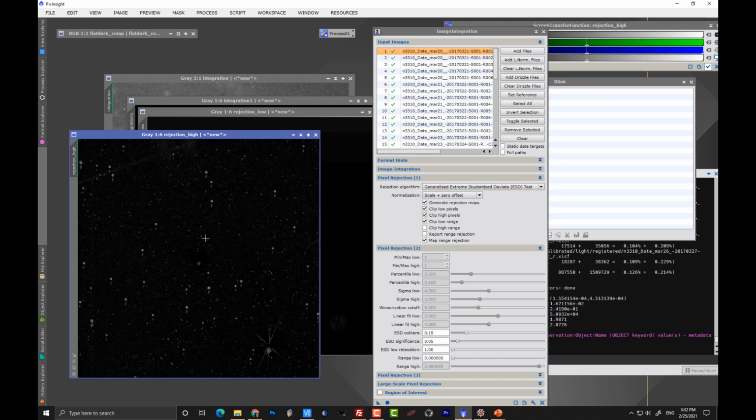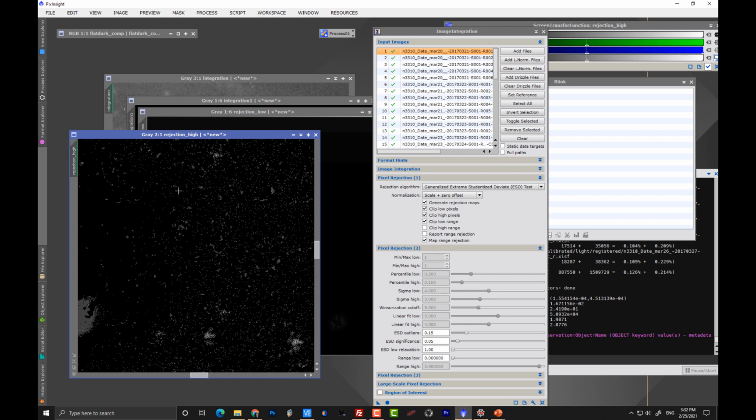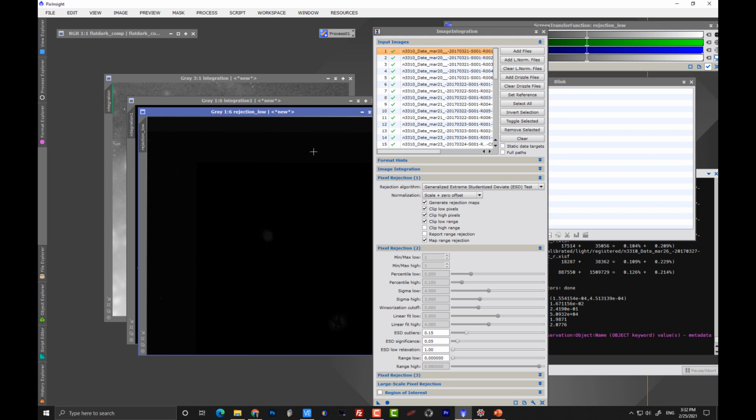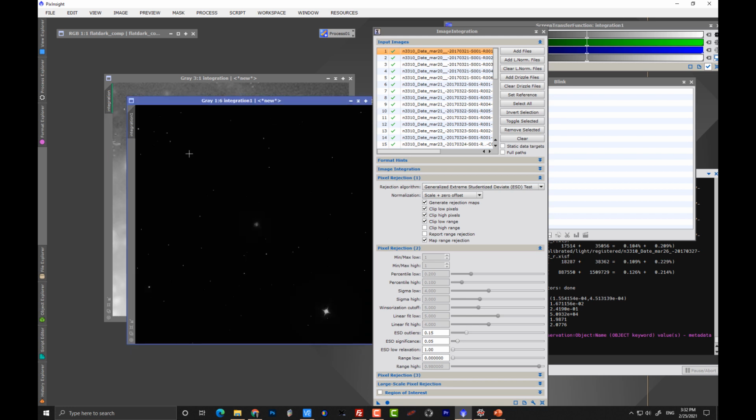All right, let's zoom in. This is the rejected pixels. You can see those clusters here being rejected as we expect. Now, are they completely rejected? Well, that's another question. Let's do a quick comparison here.